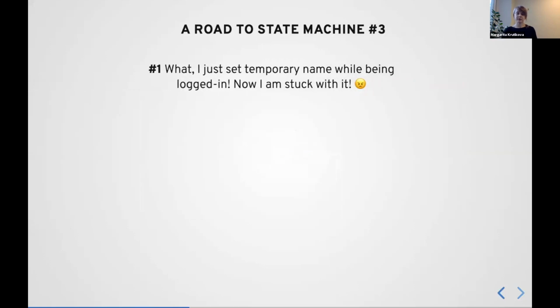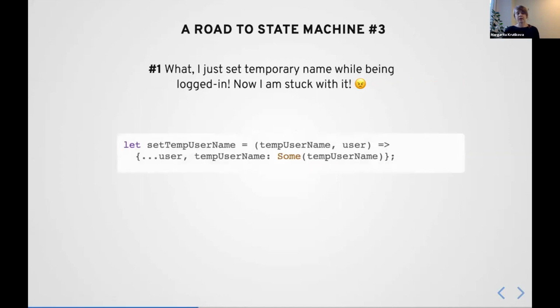First of all, we get this one. There is a user that is really angry because he just set his temporary name while being logged in, just by mistake. And the user is stuck with it. It's always there when he posts questions. So let's analyze why this happened. This is because with this function, this should not be allowed when the user is logged in, and we didn't really account for that. We are just setting this temporary username because there is nothing preventing us from doing that. And this is wrong here.